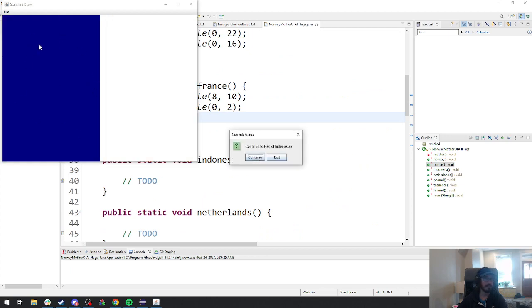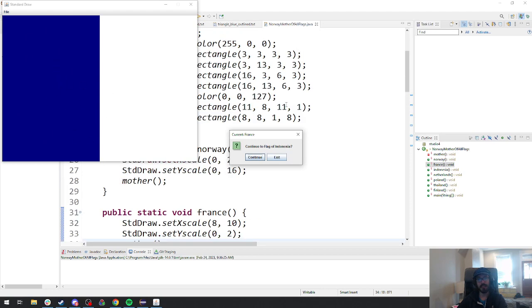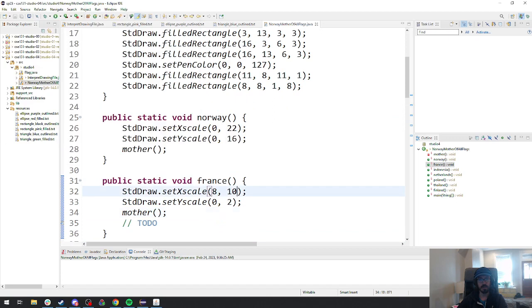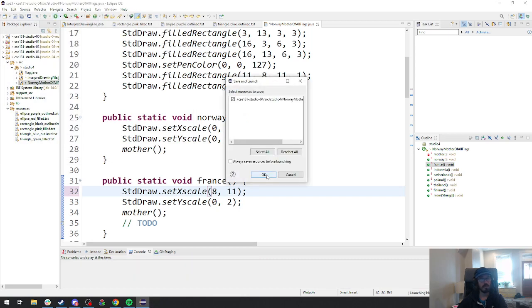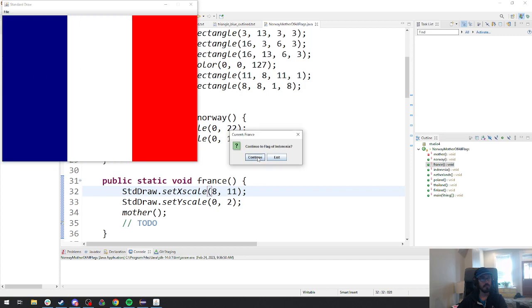Yeah, there we go. So you can see that I was off a little bit. It tried, right? But the scale was not quite correct. So I got half blue and half white. I actually need to scooch this up to 11, I think. Let's try that. There we go. That looks like the picture. So the proper scale, it looks like, is from 8 to 11 and from 0 to 2.